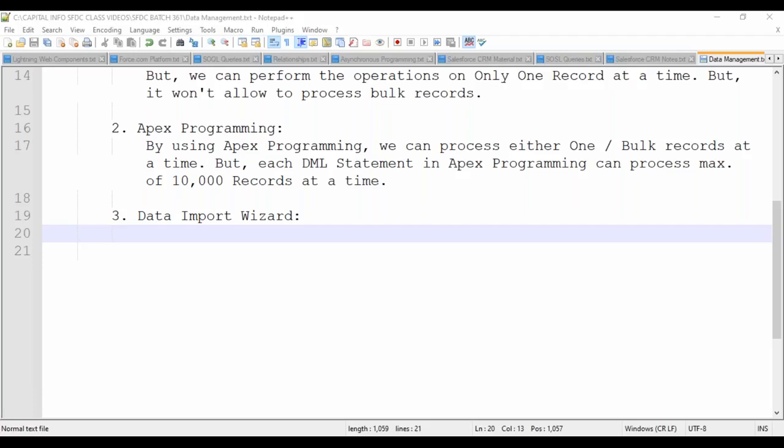But in this case, the name itself is indicating data import wizard. Import means what? Importing in the sense only importing the records. Importing the records means only two operations: insert and update. That's it. No deletion, no export, nothing.